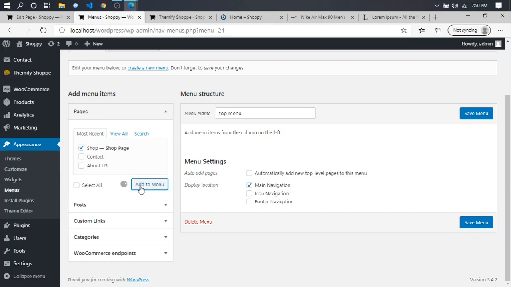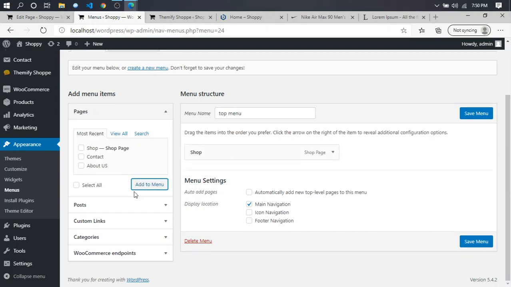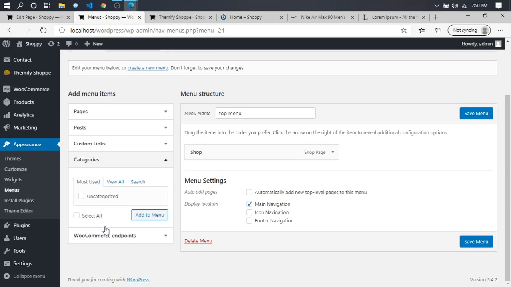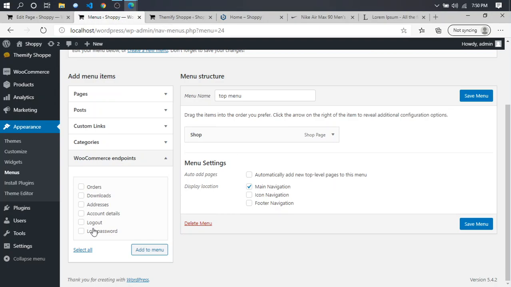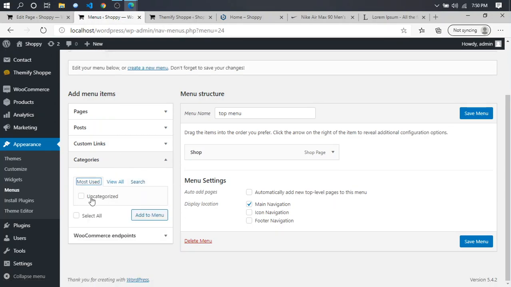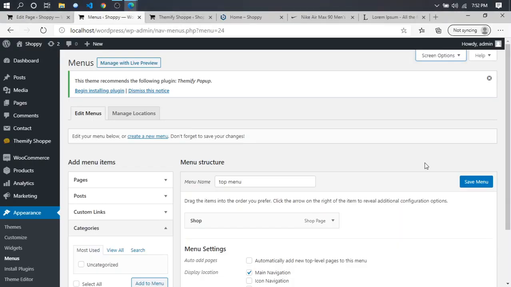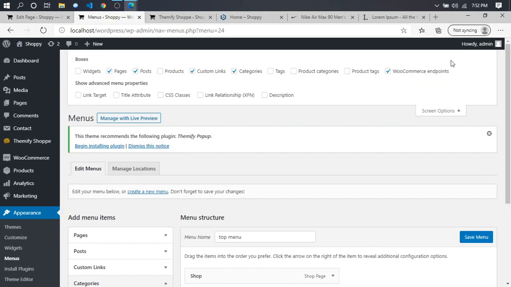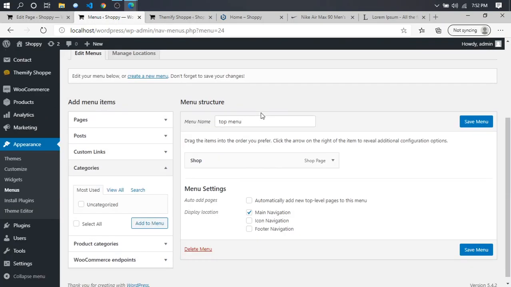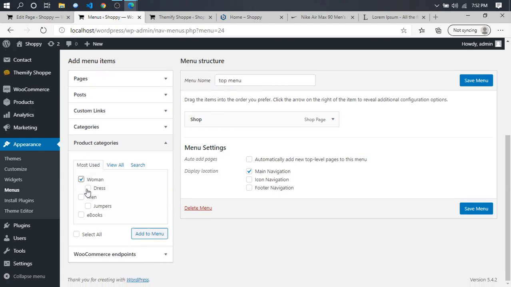Now in top menu, I would like to add this shop page, add to menu, and I would add categories. Okay, where do we find the categories? Okay, I have to check. Alright, so for categories, we have to come here to screen options and click this. So now it will be added to our product categories. Now I want all of the categories in there. Men, jumpers, ebooks, add to menu.